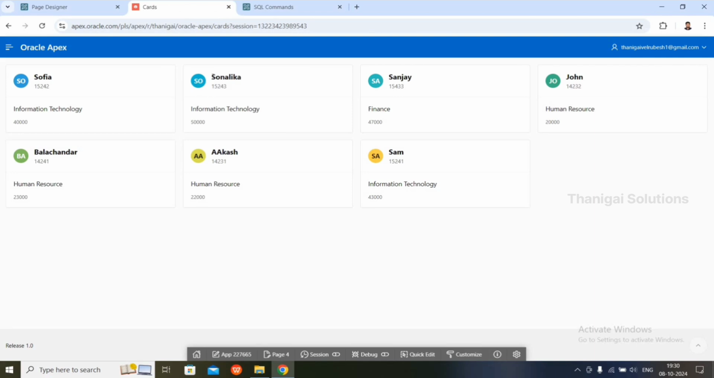Initials means that in the name, we have given the source as the name column. If it is a single word, we will get the first two characters of it. Here, for Sonalika, I'm getting SO as the initials. If it is more than one name, then the first letter of the first word and the first letter of the next word will be taken for the initials. So as of now, this is a card. We are going to display structures or information in a pictorial way.